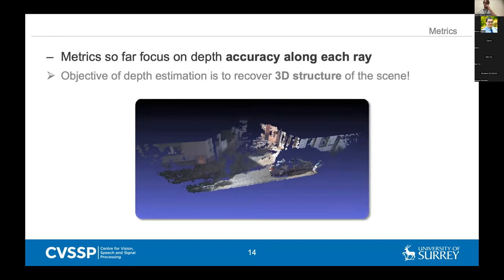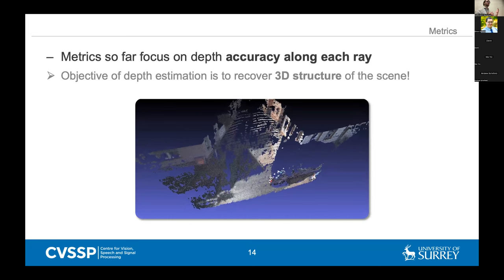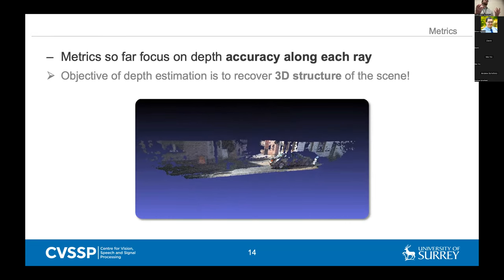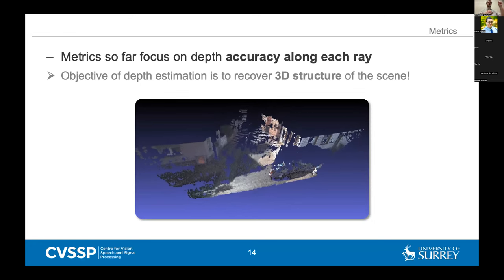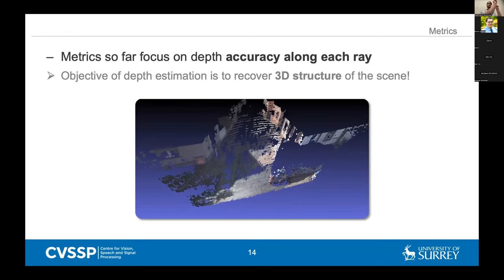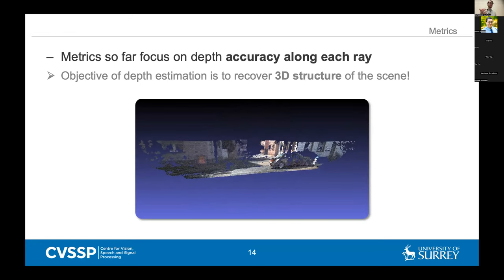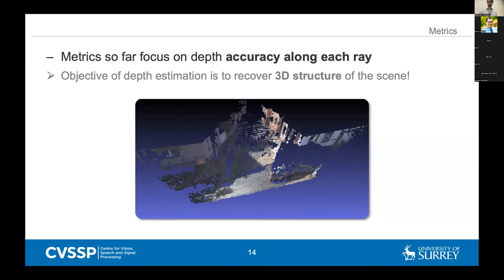But one of the other problems is that the metrics I was talking about so far, and that people commonly use, focus only on evaluating the accuracy of the depth along each ray, where they're comparing one point in the ground truth to one point in the prediction. But actually, the real objective of depth estimation is to recover the 3D structure of the scene.